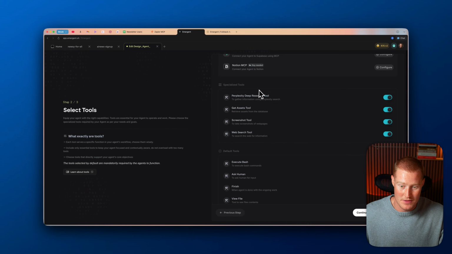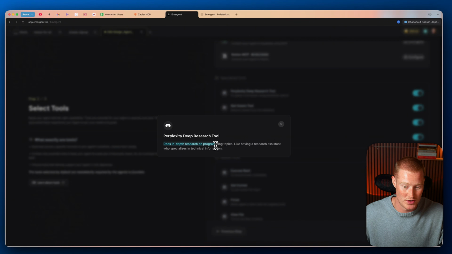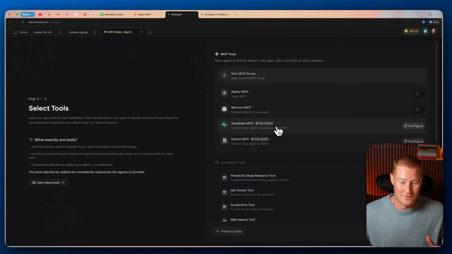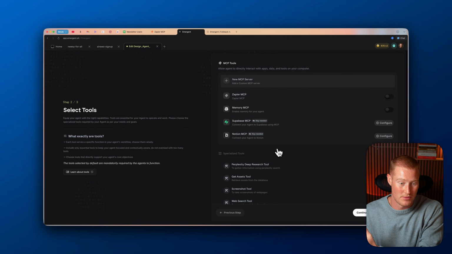So as you can see, there is a specific tool here called Perplexity Deep Research Tool. So let me take a look at what this does. It does in-depth research on programming topics, like having a research assistant who specializes in technical information. As you can see, the fact that we have these specialized agents directly inside of Emergent is extremely powerful for helping us build full-on applications inside this platform.